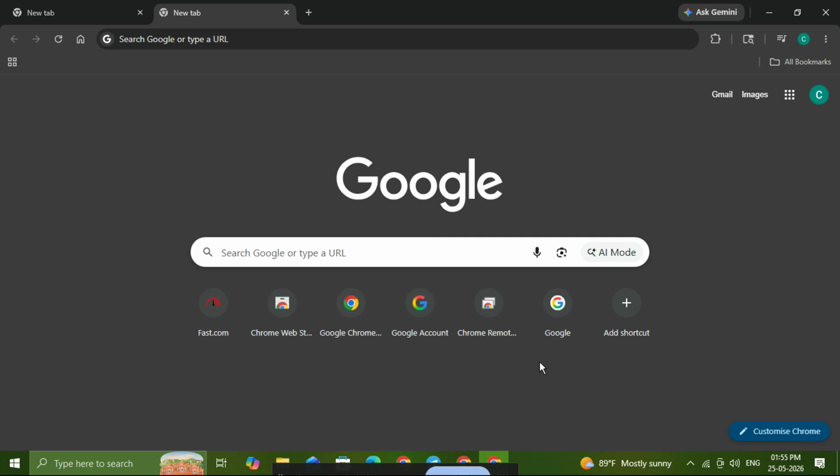Just remember, this method removes shortcuts shown on the new tab page. So if you still see a website in your bookmarks bar or browsing history, those are separate and would need to be removed in a different way. But for clearing the shortcut tiles that Chrome suggests on a new tab, this is the fastest method, and that's it. You've now learned how to remove Google Chrome shortcuts in just a few simple steps.